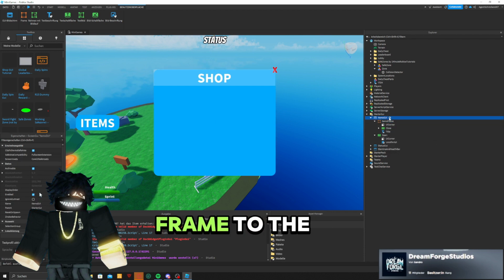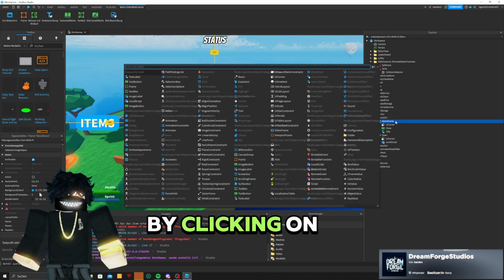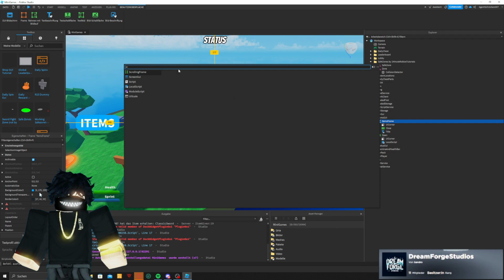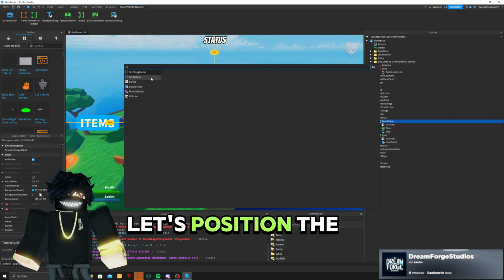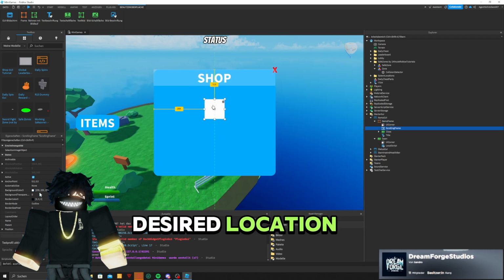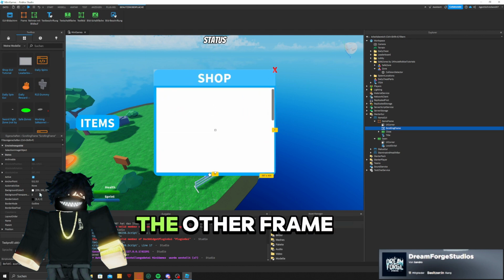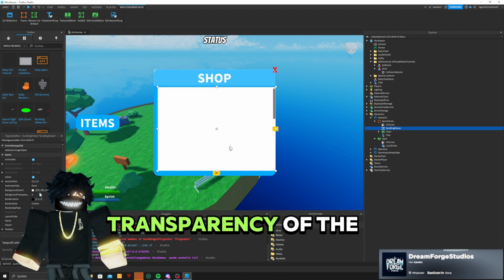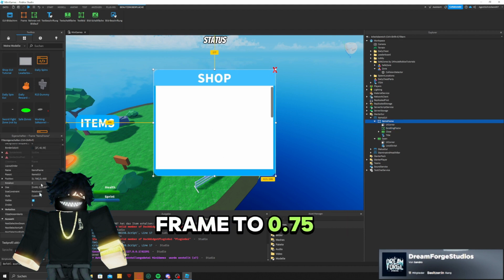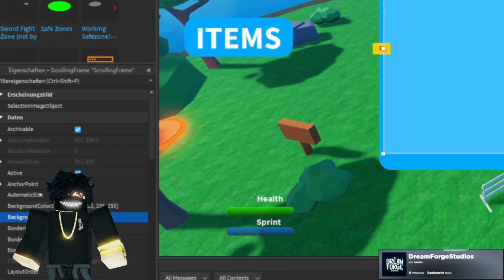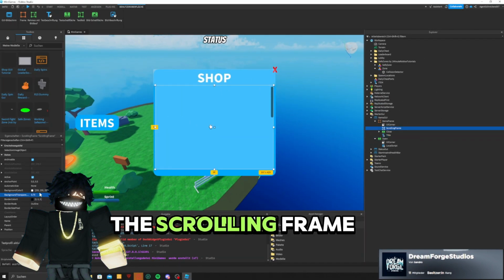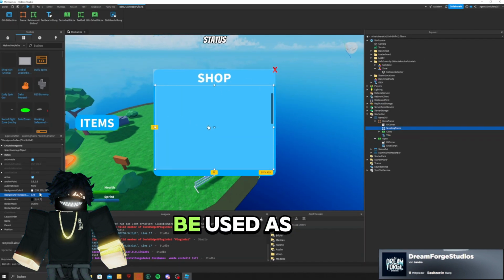Add a scrolling frame to the Items frame by clicking on the plus button within the frame. Position the scrolling frame at the desired location. I'll move this frame to the center and effectively overlay it with the other frame by changing the transparency of the frame to 0.75. As you can see, the scrolling frame is now interactive and can be used.